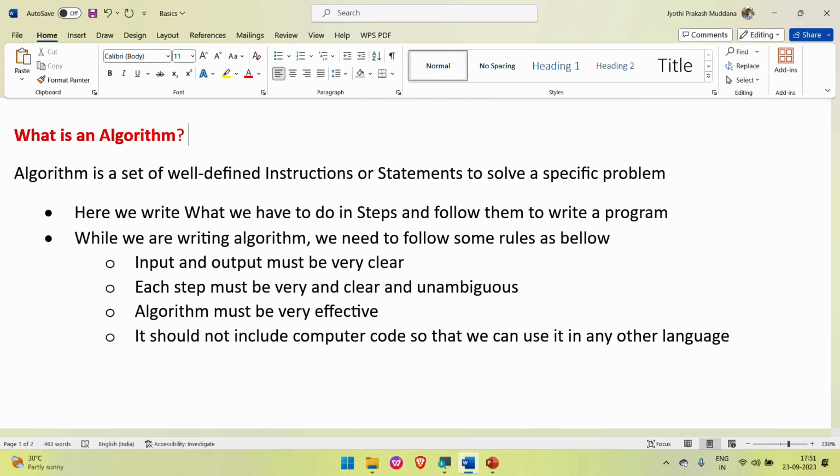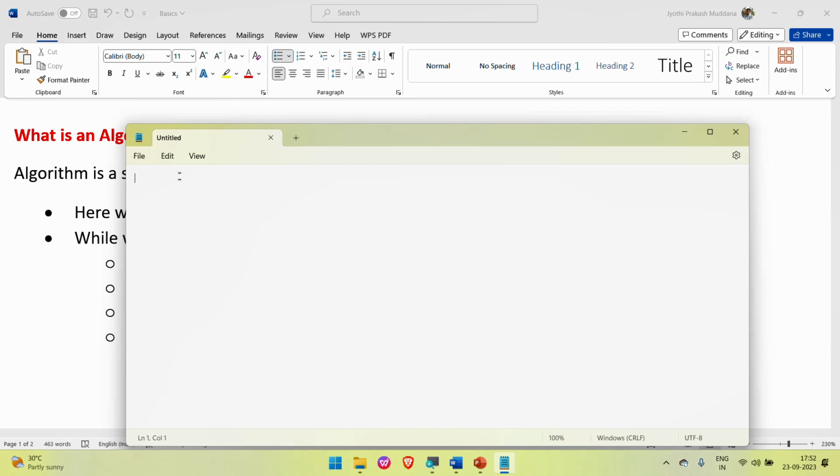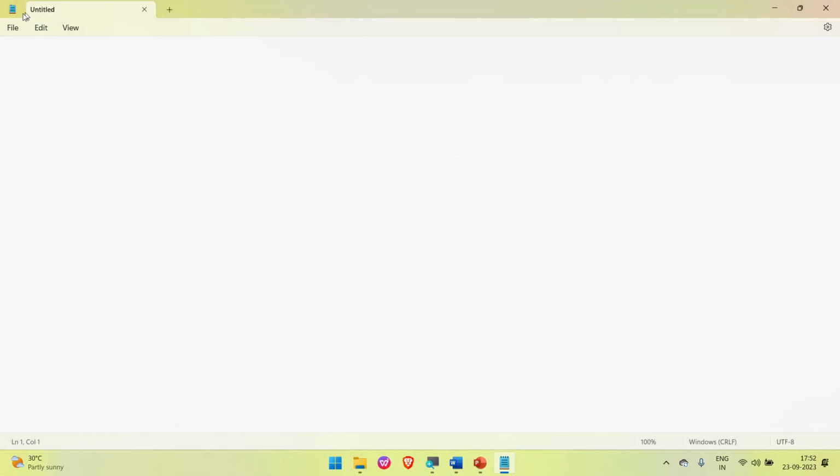Let us write a small program like adding two numbers. Let me take a notepad. View, zoom, zoom in, that is control plus. First let me take step 1. What I have to do is take input from the user and store it in some variable. We will look into what variables are later. Just follow this.